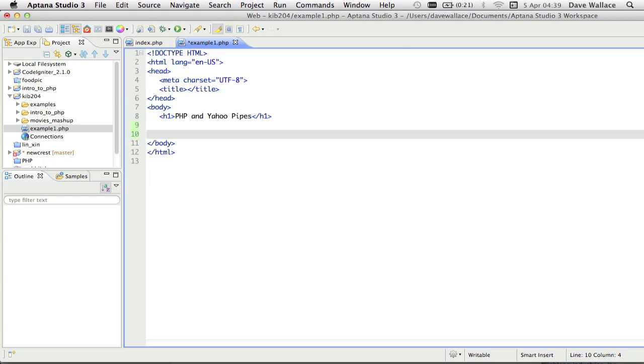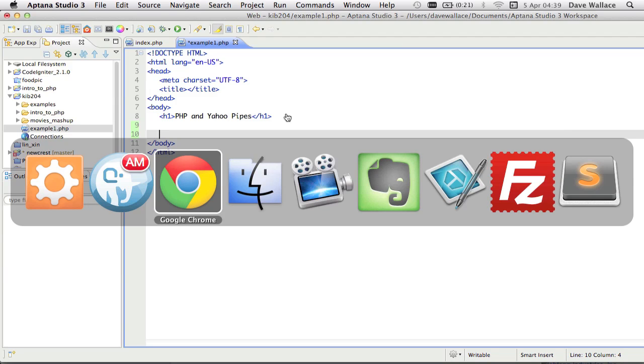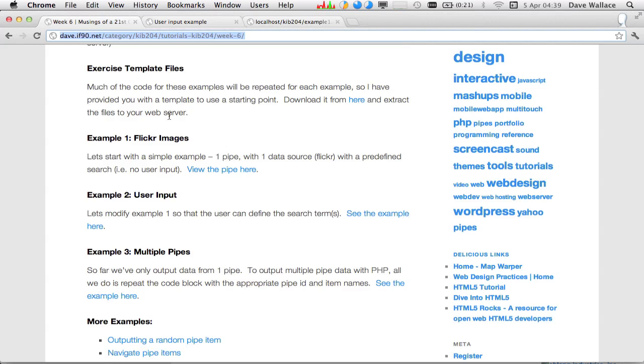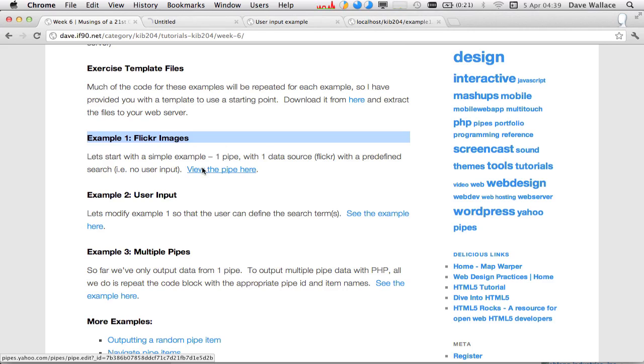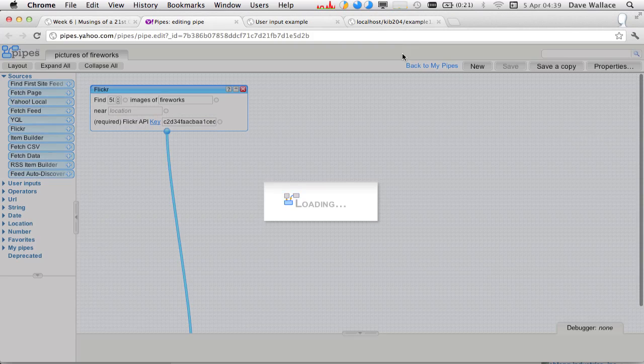Now we can start actually writing some PHP to process our pipe data. I'm going to jump back to my blog quickly, and the first example I'm going to do is the one listed here. I'm just going to output a single pipe of predefined Flickr images. I have a link to view the pipe here, and I'm going to open that up.